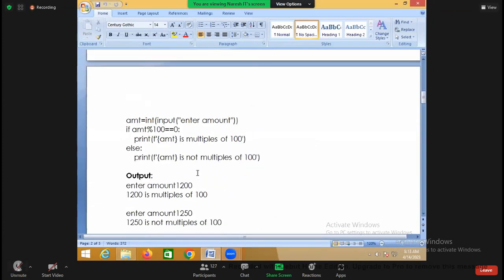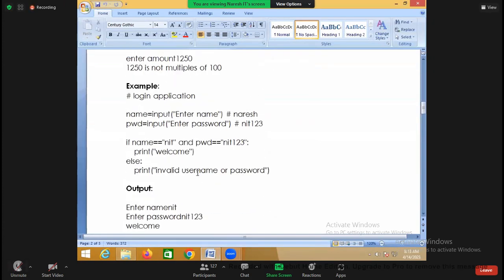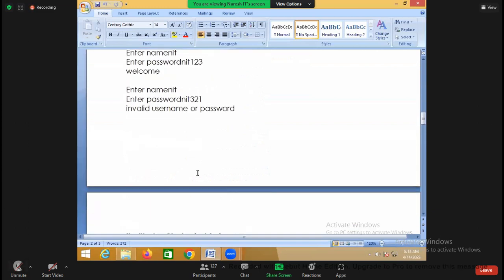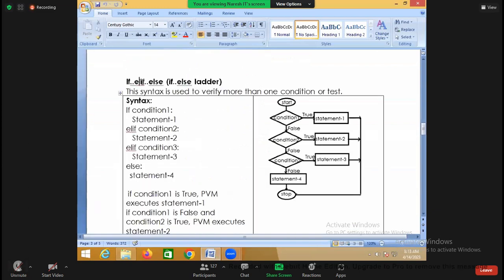So we are talking about conditional statements, and within that, I said if and else. This is called the if else ladder, and the syntax is used to verify more than one condition or test.